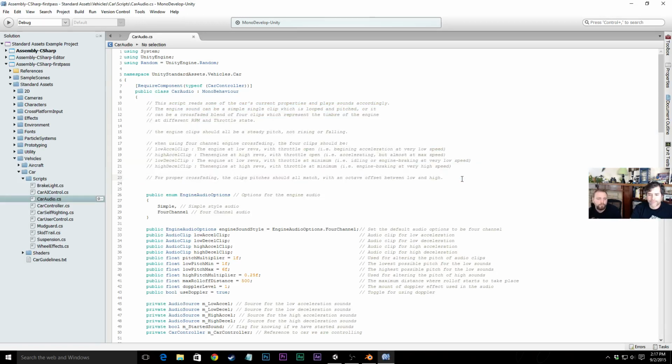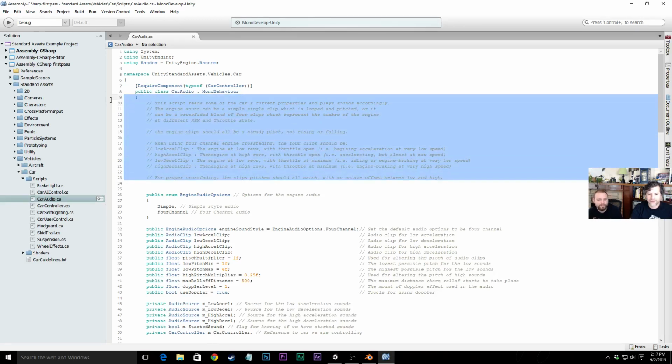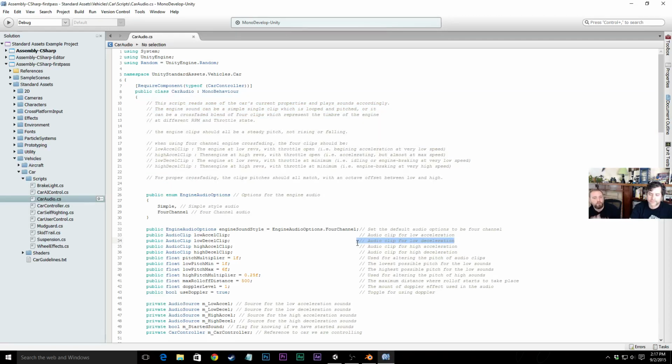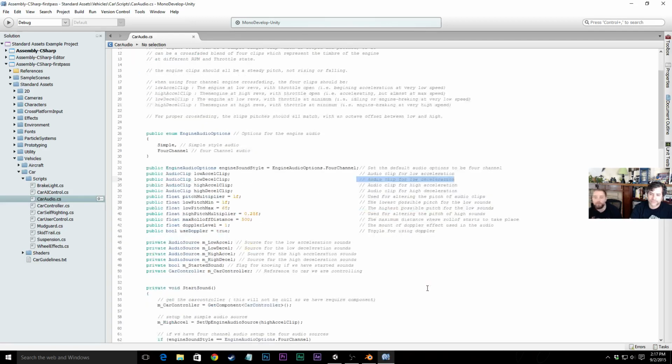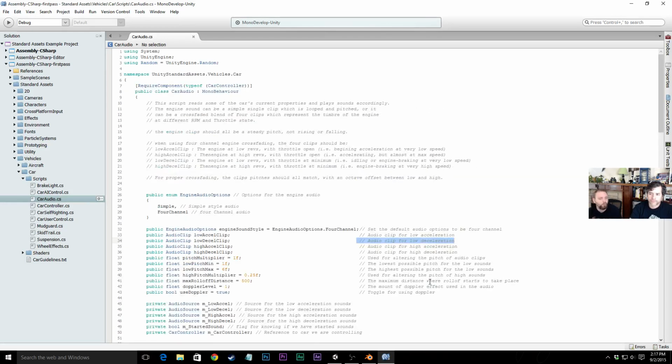So let's say I don't know what low deceleration clip is. Right. It's an audio clip for low deceleration. Oh, okay. So now if Victor is programming this, he's told me what this is, so I know where I need to be using this. These are notes, and they are really helpful when doing scripting. I really just want to show you guys how to access your scripting from within Unity.